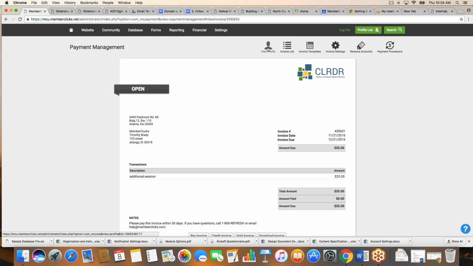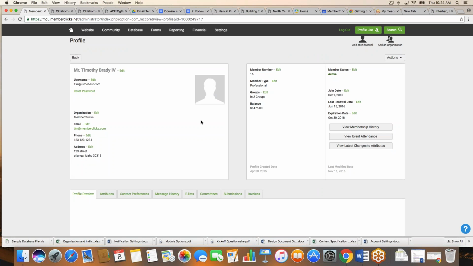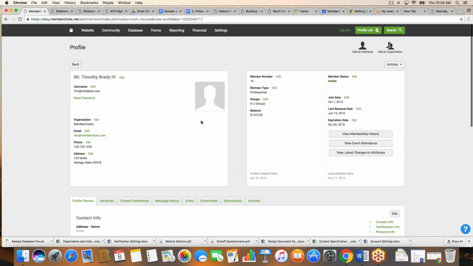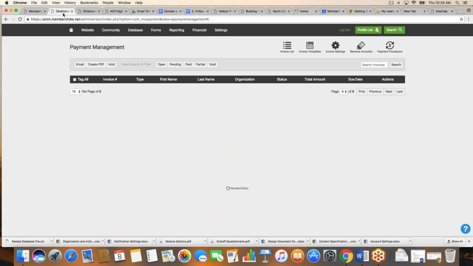You can also view the member's profile that this invoice belongs to from here by selecting the View Profile icon. This brings us directly to the profile, and I'm going to show you in just a bit what these profiles are comprised of, how they're made up with the organization. Okay.